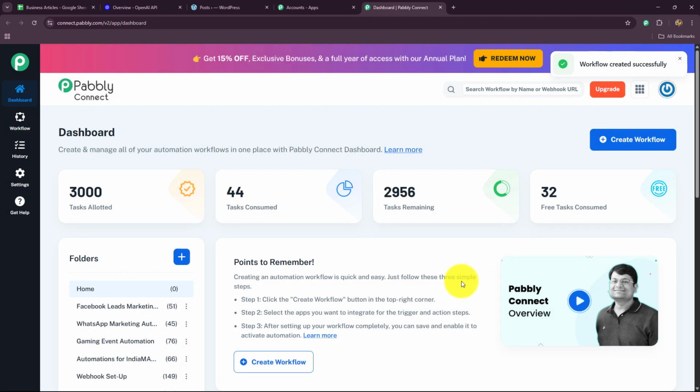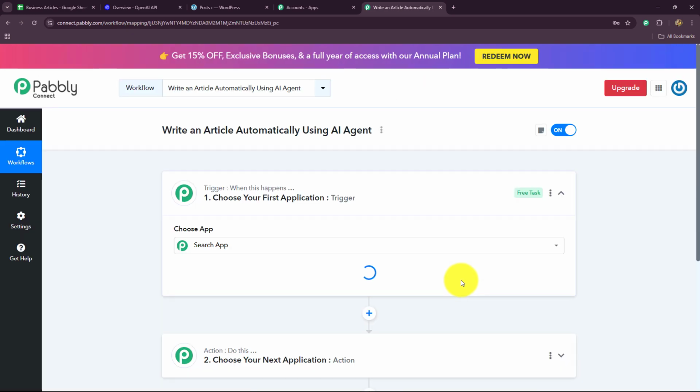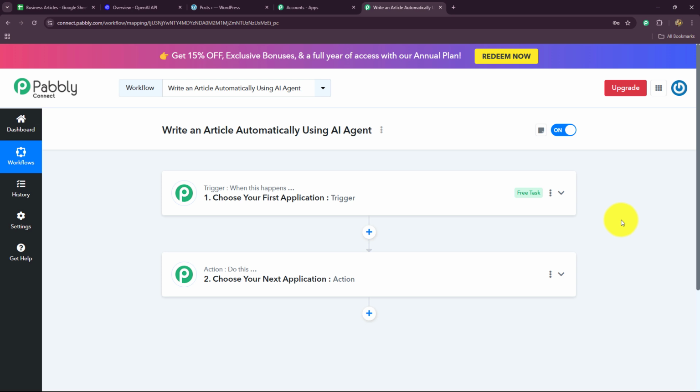In the similar manner, to organize your dashboard, you can also create separate folders for different kind of workflows. Whenever you will require any specific workflow, just open the folder and you will get it.